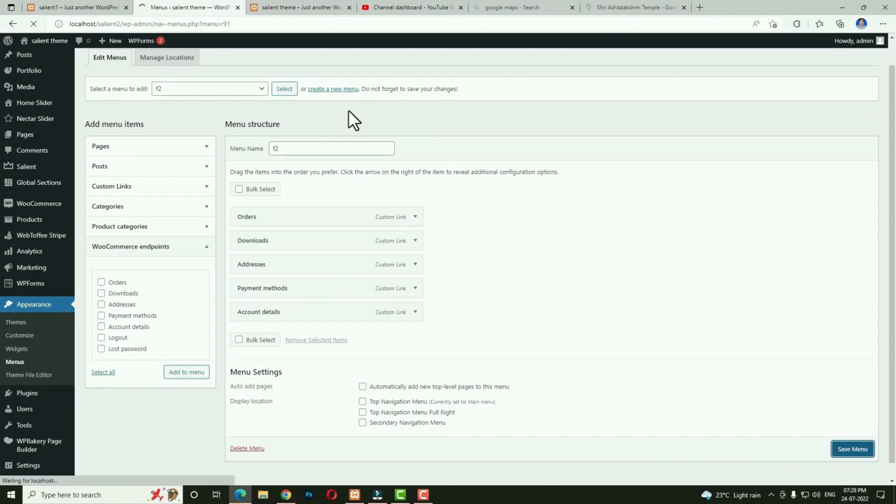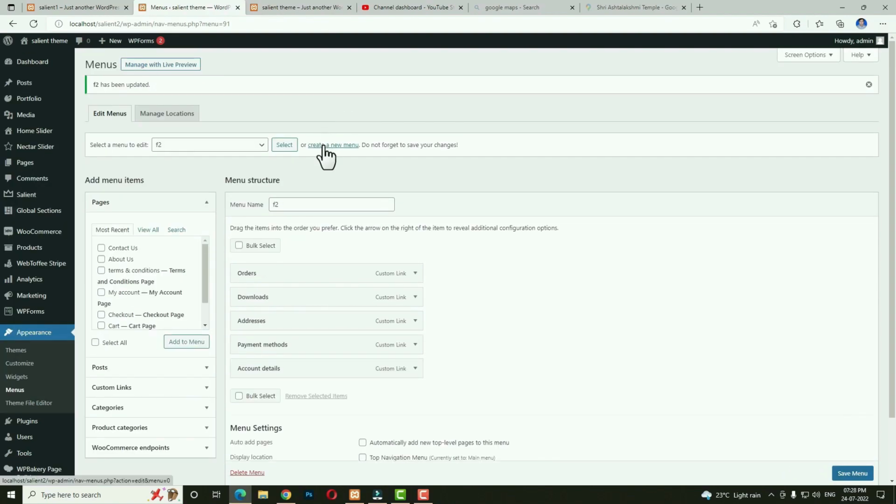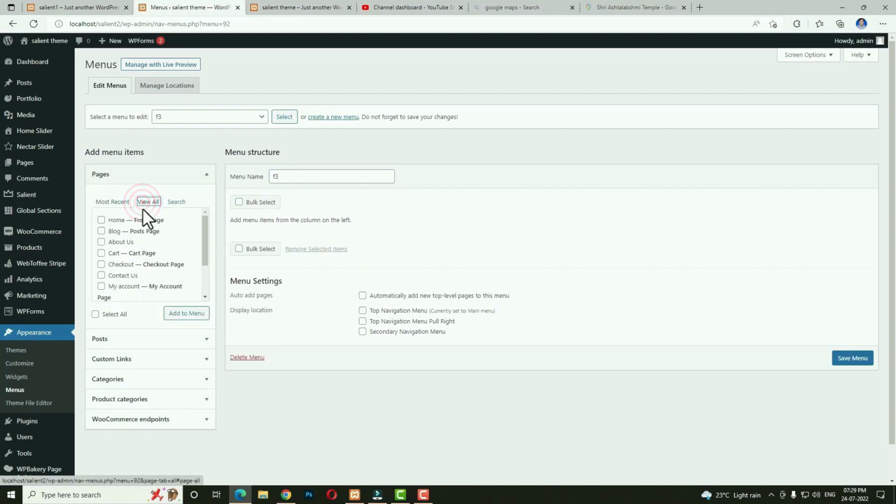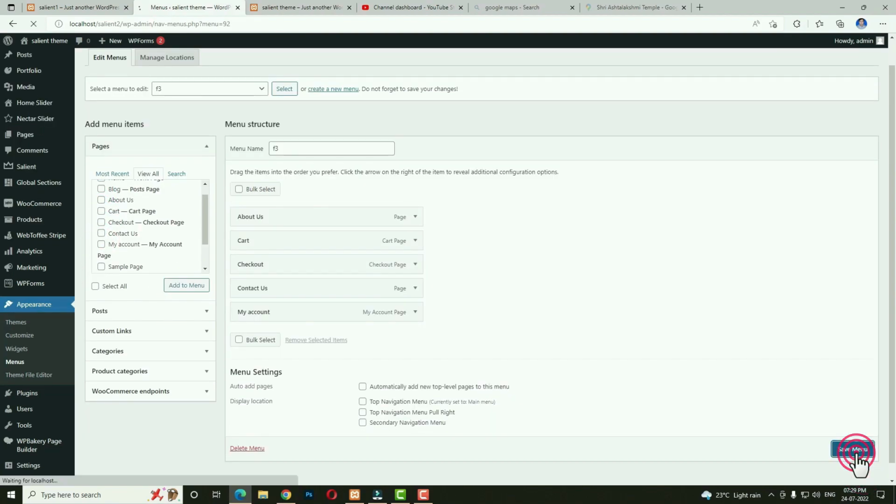After that again I have to create another menu. So let me create a new menu option. After that let me give the menu name as F3, footer 3. After that I have to click on this create menu option. So now let me click on this view all. So let me select some random pages. After that I have to click on the add to menu option. After that I have to click on the save menu option.